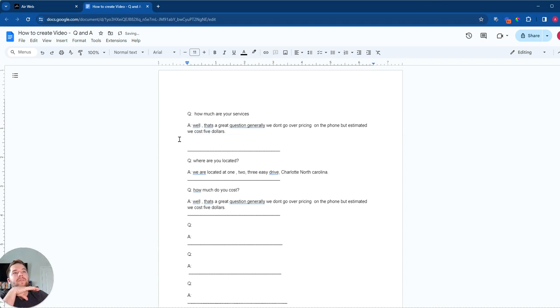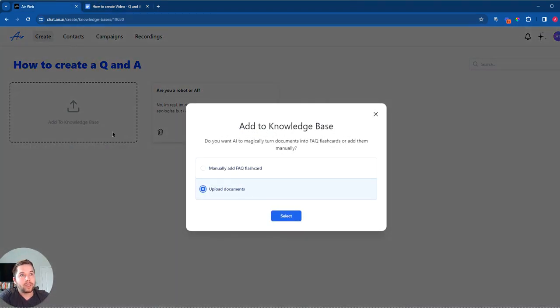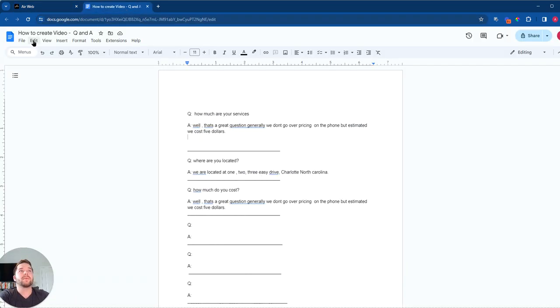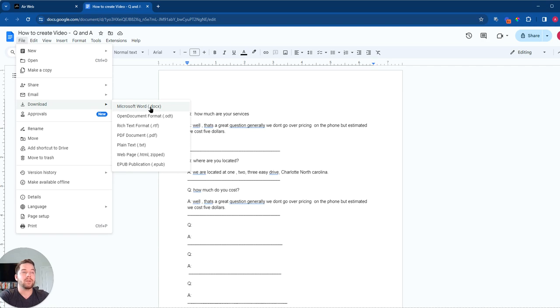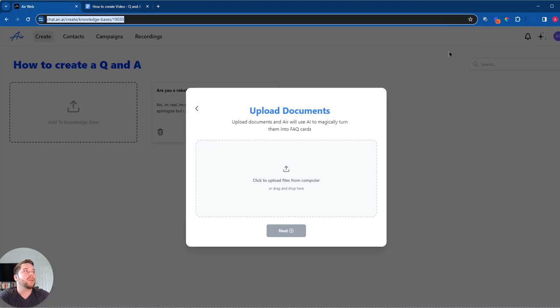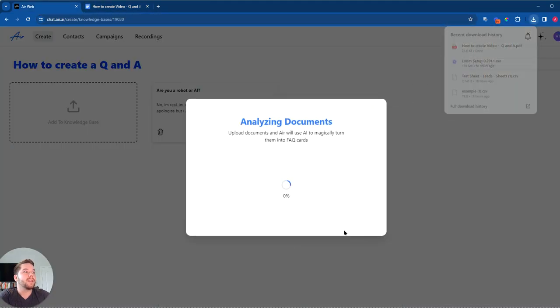So one thing that you have to remember whenever you're doing this is when you're uploading this to Air and you click on upload documents, they only take PDFs, not CSV, not Word document. Here, if we hit file, download, they don't do docx, they don't do ODT, they do not do RTF, they don't do TXT, HTML, zipped, EPUB, whatever that is. They only do PDF. Okay, so make sure you save it as a PDF. So there it is, right? Now we're going to go over here and hit next.